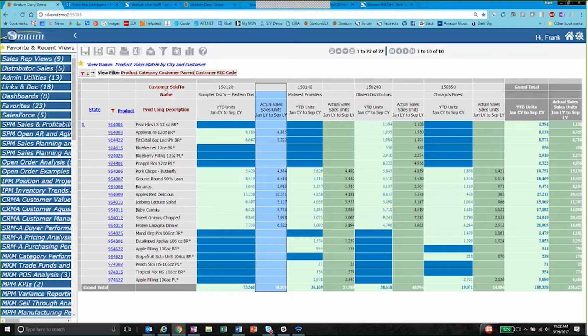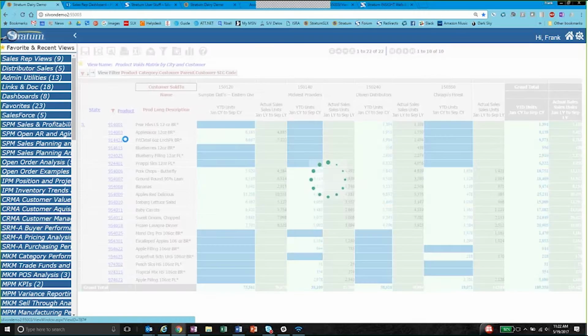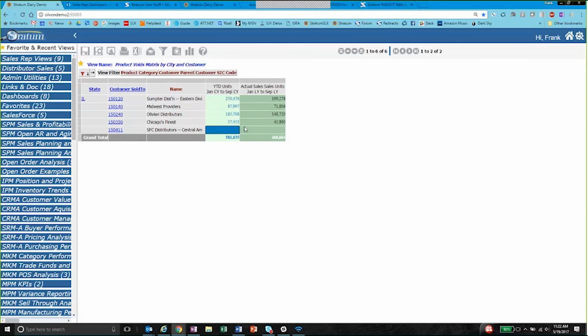An interesting thing here, if I take this customer and just drag it over here to this Illinois, you'll see for this last customer, SFC distributors, this last row, typically in Stratum, this row would never show up because there's no data for that customer. Whether it was last year or this year, there's just no data. But in this case, it's showing up. So the question becomes, how do I do that?